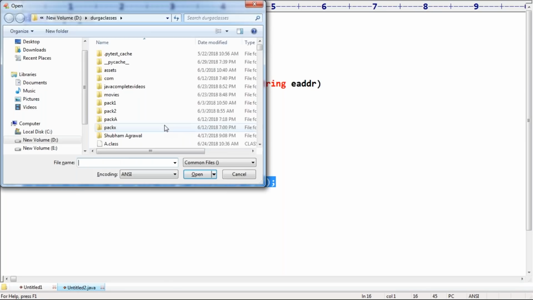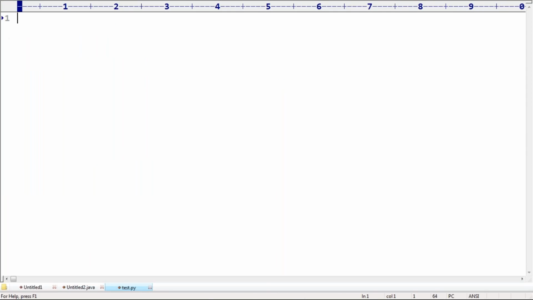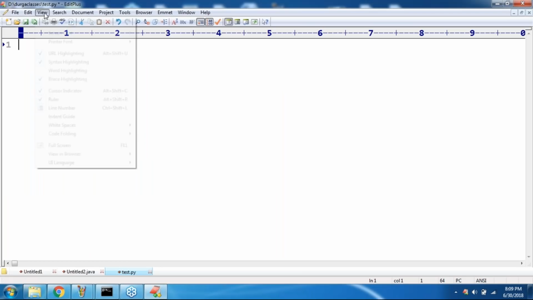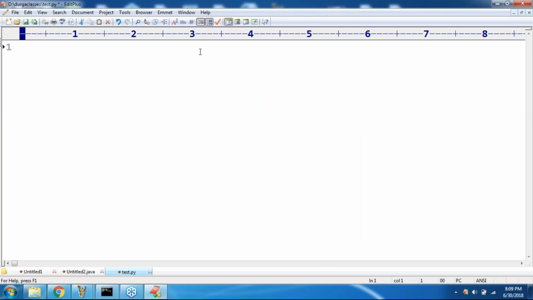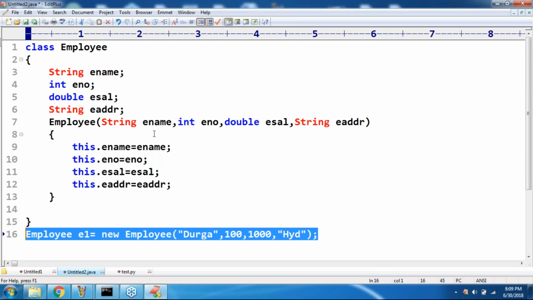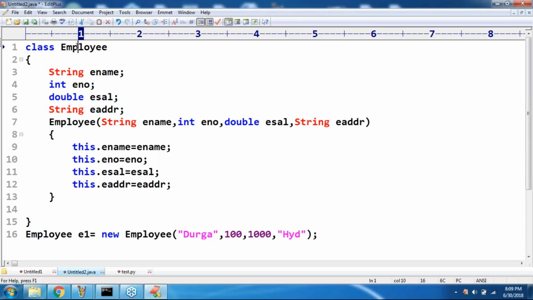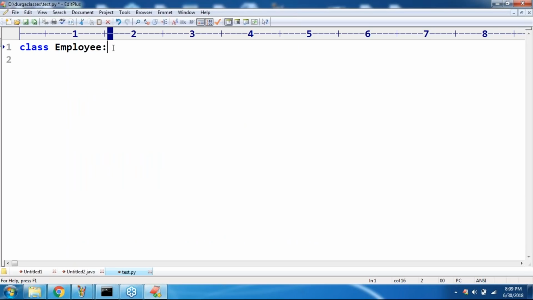Okay, now I'm taking test.py. Observe that I'm taking test.py. Very simple. Let me create one employee class. Class Employee. Now observe the mapping between Java and Python. For class Employee, the curly braces story is not applicable. That's why we are taking a colon.